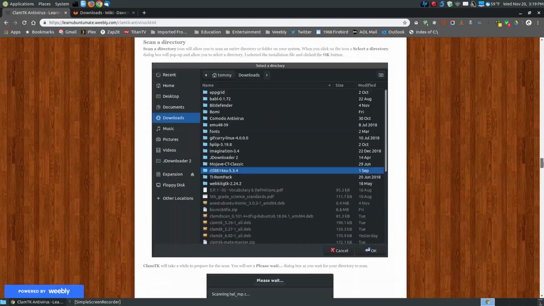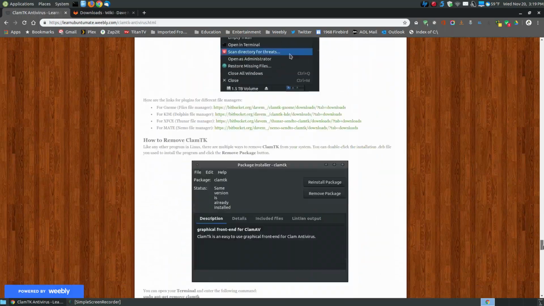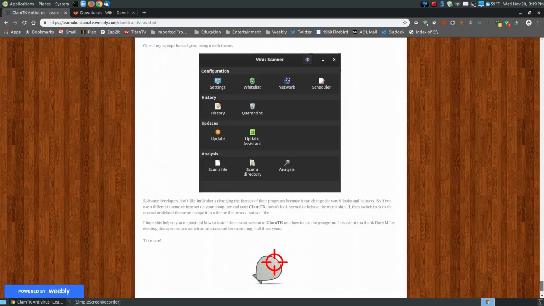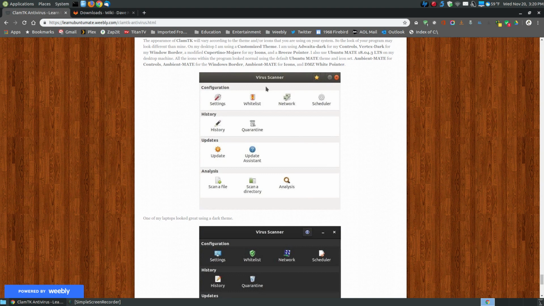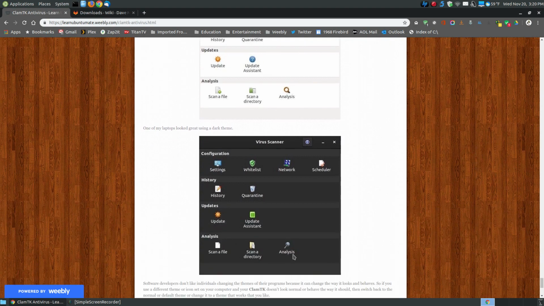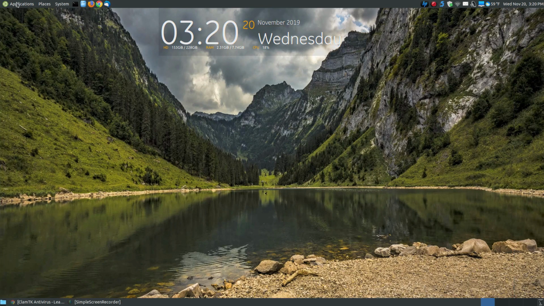But I do show you step by step illustrations on how to use the program. And then I have at the bottom the default theme. Installing it on a computer with the normal default theme, that's what the program looks like. Here's what the program looks like on my laptop with a different dark theme and a different icon set. And as you can see, the quarantine icon looks normal. Let me minimize this and open up the program.